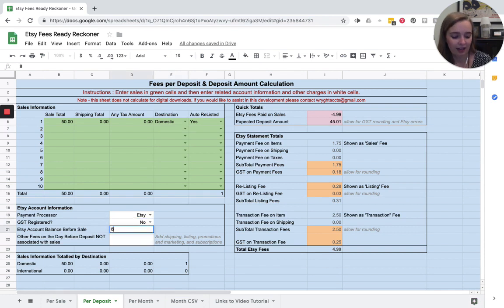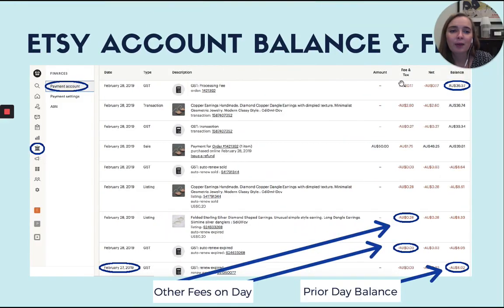And then I had the $8.02, and the other fees were the 28 cents and the 3 cents for GST. I'm just going to make that into a formula. You can use formulas if you want to be adding items together. So to do that, it's quickly telling me that I have paid $4.99 to Etsy on that sale, and I should be receiving a deposit of $36.68.